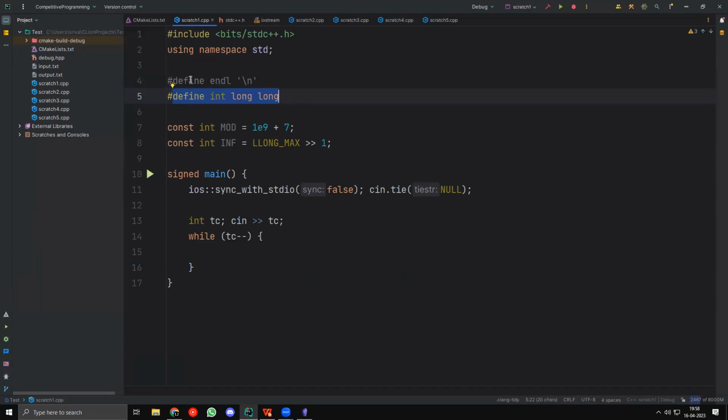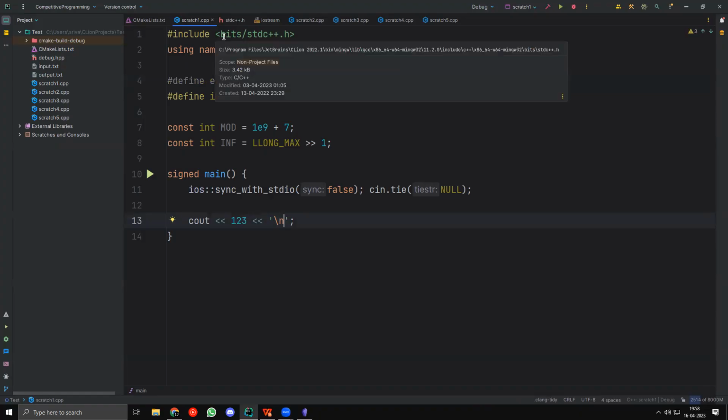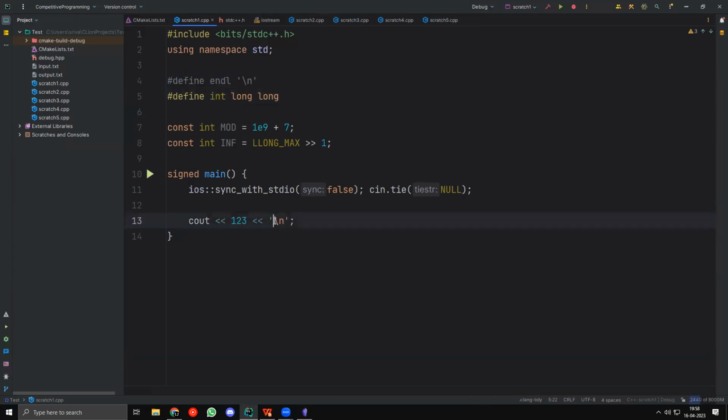First of all, the reason I'm doing hash define endl as backslash n is that I have a practice of writing cout 1, 2, 3 endl, right? I like doing this, but every time it becomes slow, as I discussed, endl becomes slow. So what happens if I do hash define endl backslash n is that whenever I type endl, it's just replaced with backslash n instead. I'm never using the actual endl. So that's why it's there.